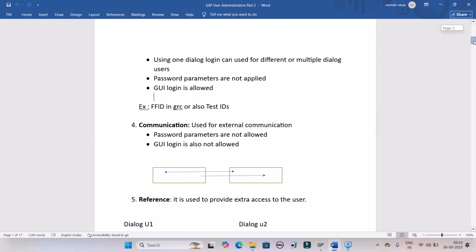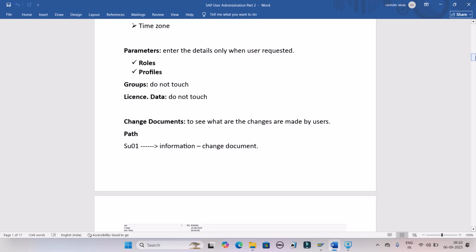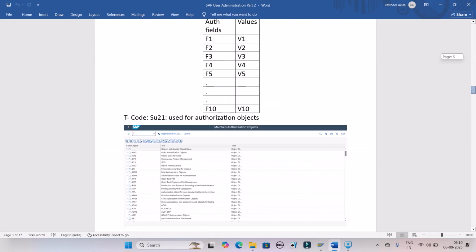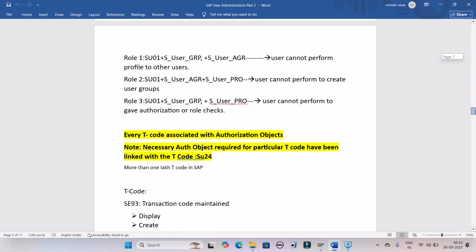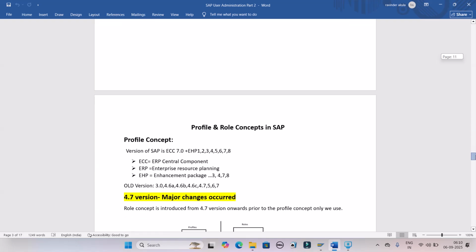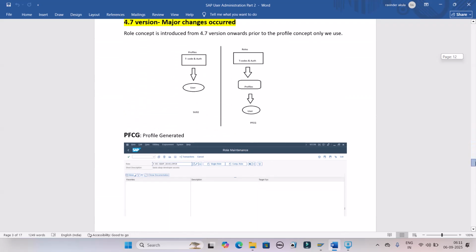Yesterday we completed the authorization tabs in the PFCG code. The PFCG transaction code is used for creation of roles. What is the purpose of PFCG? PFCG is the profile generator.